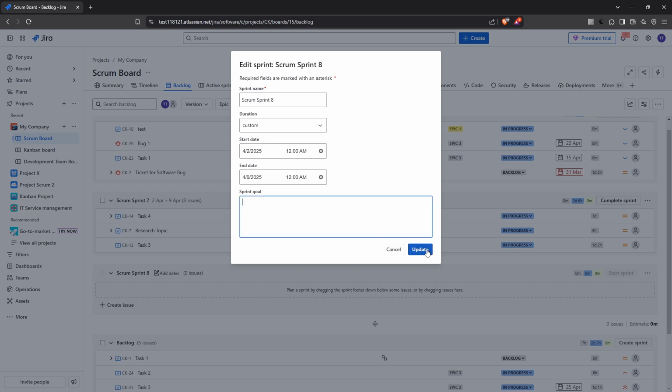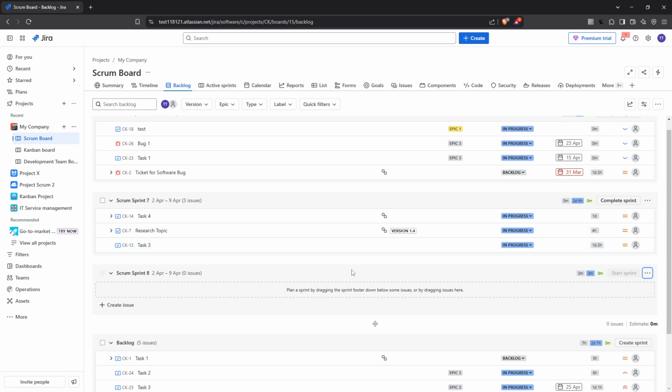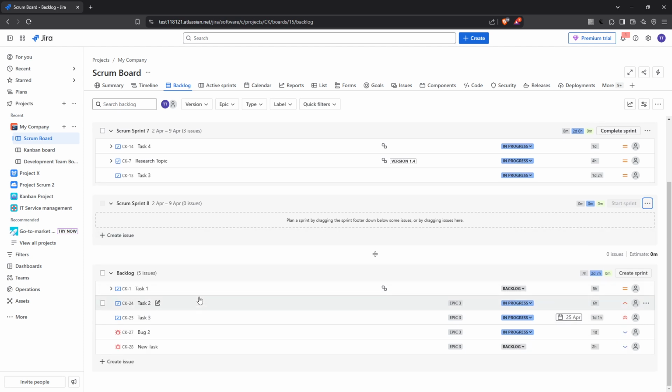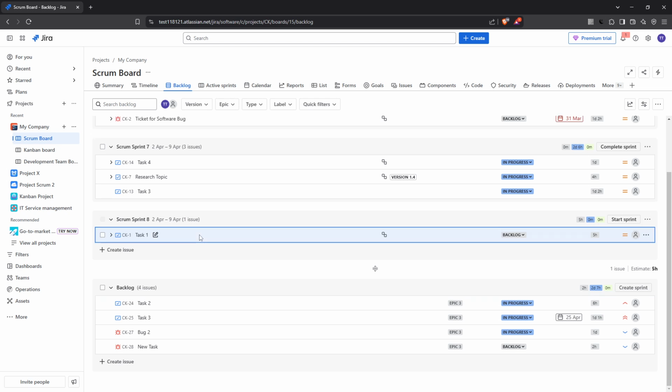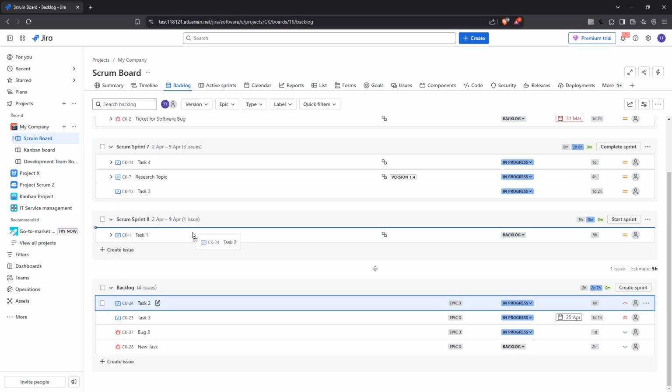The goal outlines the primary objectives and can serve as a motivational tool to keep the team focused on what really matters during the sprint. It's a good way to align everyone's efforts. With that done, you'll need to add issues to your sprint. Take issues from the backlog that are ready to be worked on and move them into this new sprint. Prioritizing tasks in this step is crucial as it ensures the team tackles the most important work first.